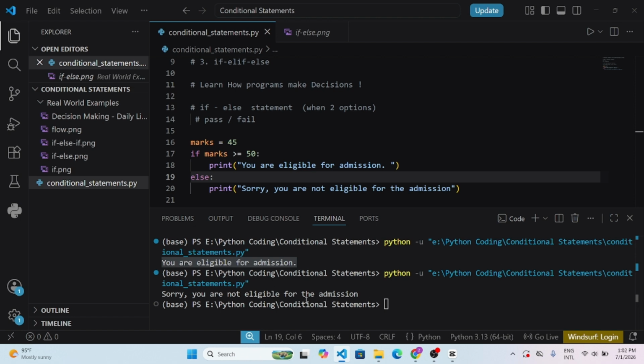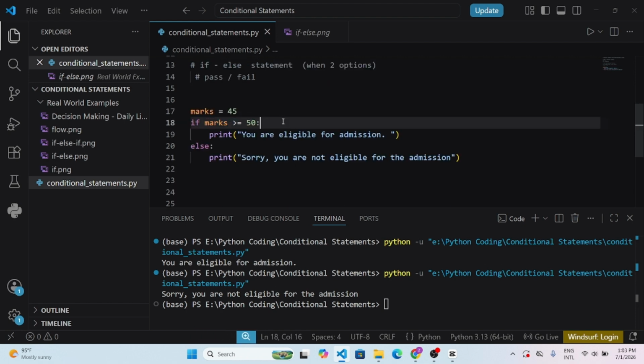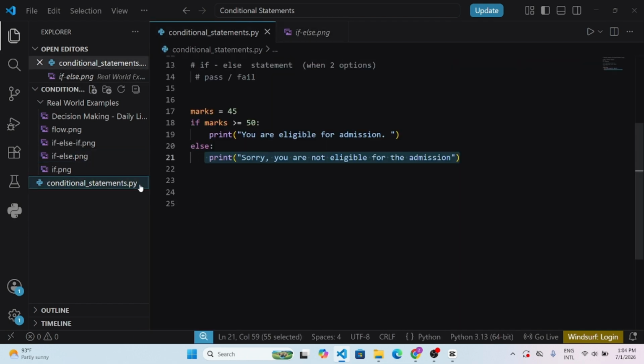Sorry, you are not eligible for the admission, because the criteria was to at least get 50% in the admission test, right? So anyone who matches the criteria, meaning who achieved a test score higher than 50% or at least 50%, will be considered for the admission. And anyone who has not achieved 50% will not be considered for the admission. So this is how you can use the if statement and if else statement.